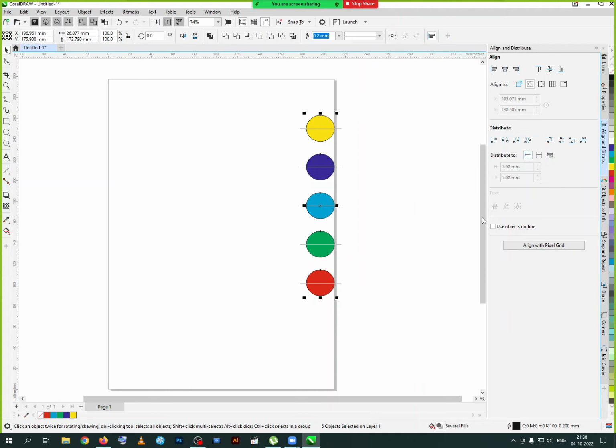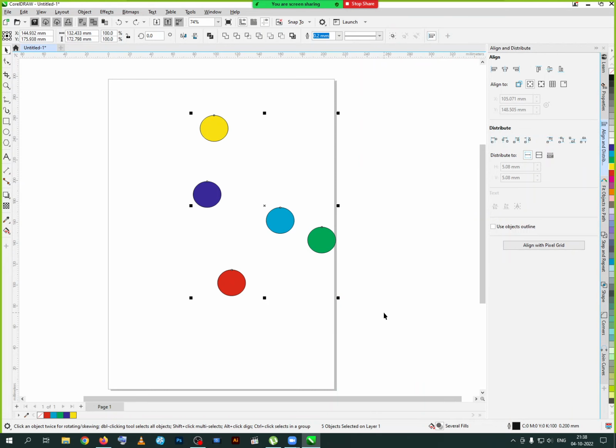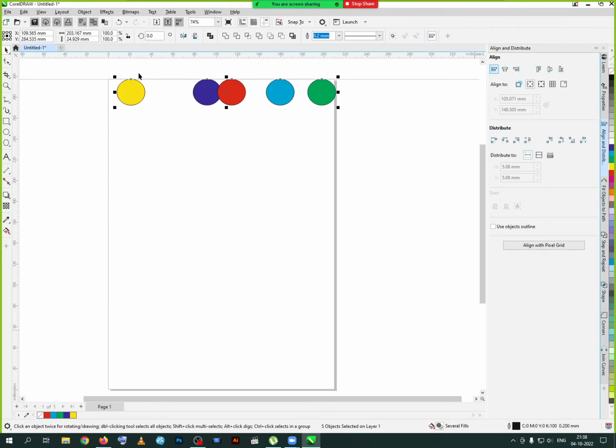Similarly, horizontal distribution. Now let me move this one over here and select all of this. Then go for alignment on the top. Here we can see top alignment, and then the distribution option in this one. Horizontal distribution center on this one. See what happened? We got an equal gap. So this is how alignment and distribution can be useful for you.